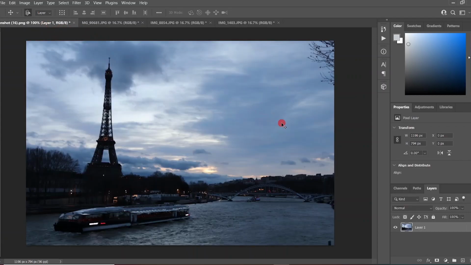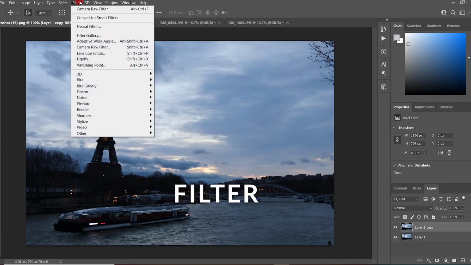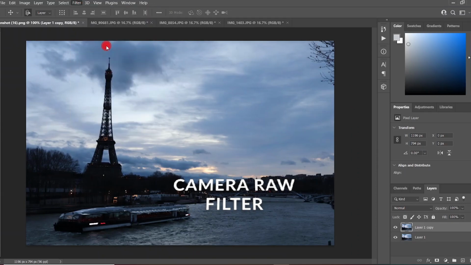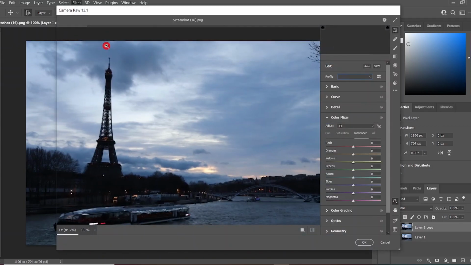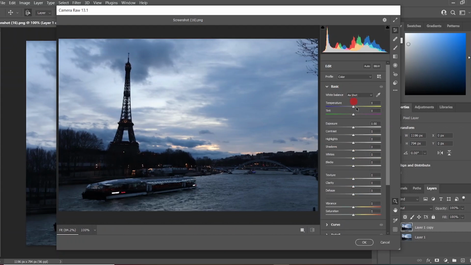Right, so first of all, what we want to do is press Ctrl J or Command J, and this creates a layer copy. And you always want to make sure you create a copy, just in case you don't like what you've done. You've always got that backup. You can always go back and start over. So now we need to go to Filter at the top, down to Camera Raw Filter. And on the right here, this is where we can make our adjustments.